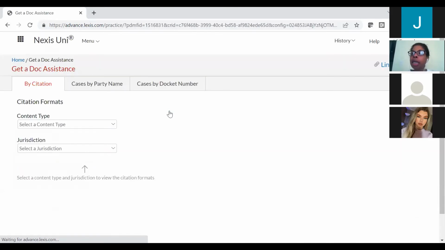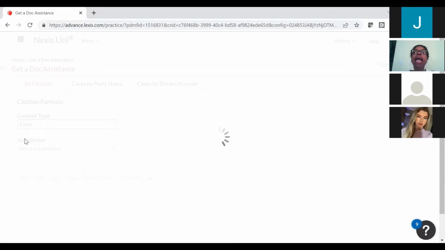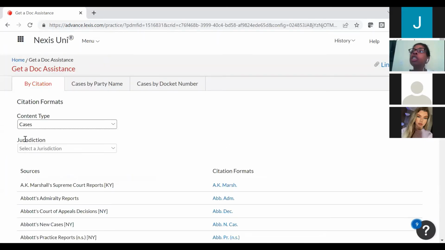The Get Doc Assistance, I really wish it would read Get a Legal Doc Assistance, because we assist you with getting a legal document by citation, cases by party name, and cases by docket number. Now, where it says, we're going to use this by citation, and it says, select a content type, and we're going to select cases. Now, Brian and everybody else, this is where things get a little complicated.